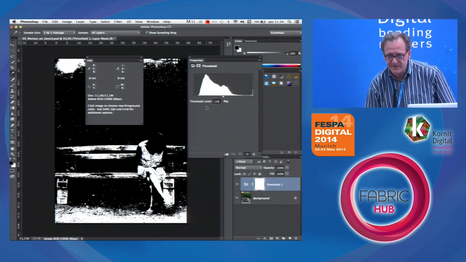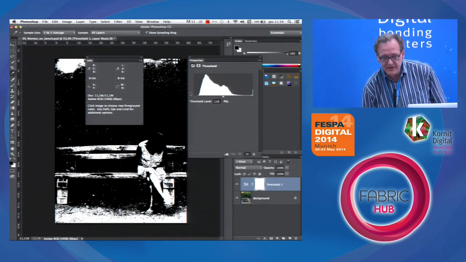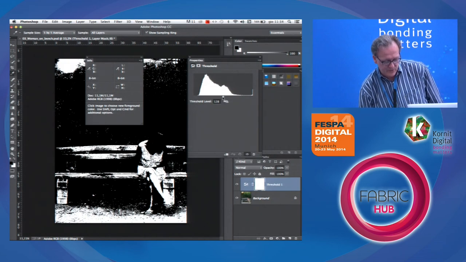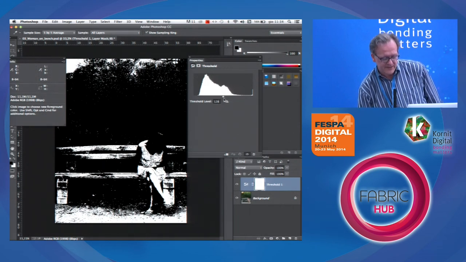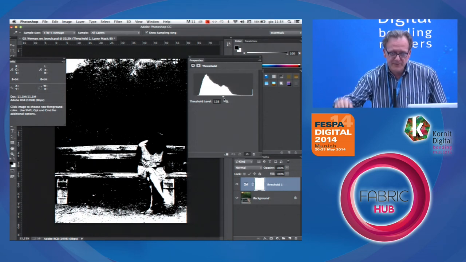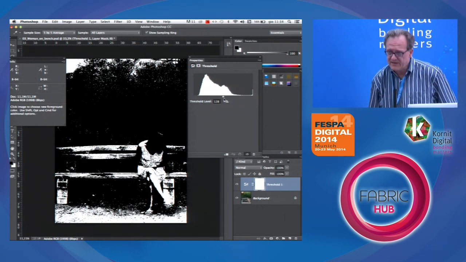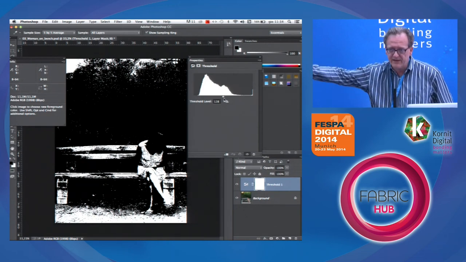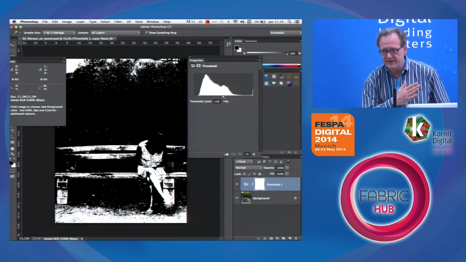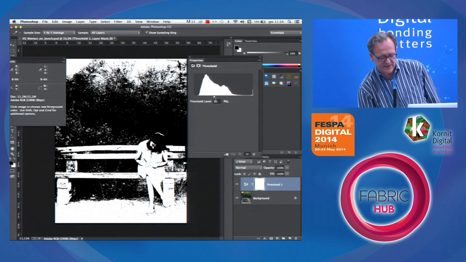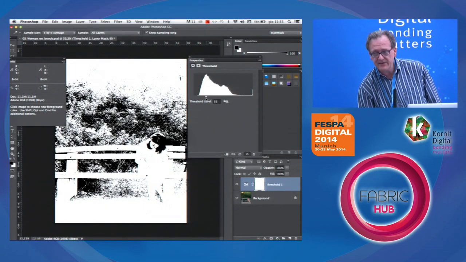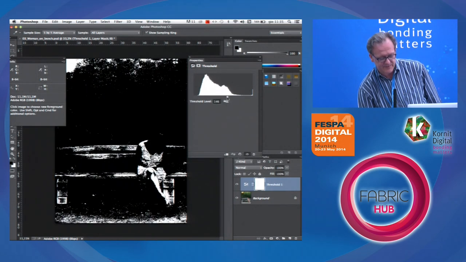It's possibly the simplest adjustment that you can find in Photoshop. It only has one single slider, and the slider goes from 0 to 255. The default is 128, that is 50% luminosity. What it does is it analyzes the image, and whatever is lighter is painted white, and whatever is darker is painted black. So it's quite obvious that when you throw this to the left, you are isolating the darker part of the image. And when you go to the right, you're isolating the lightest part of the image.